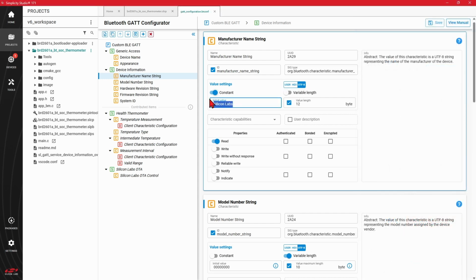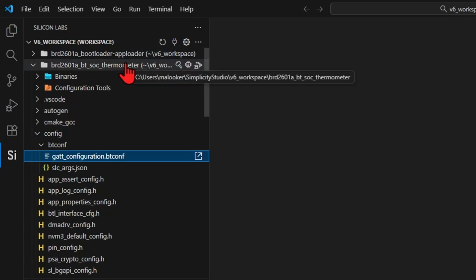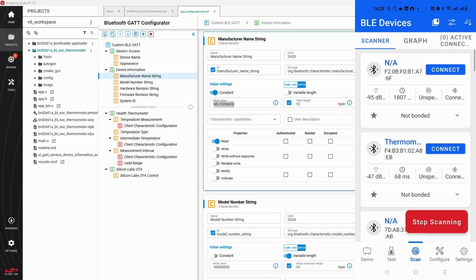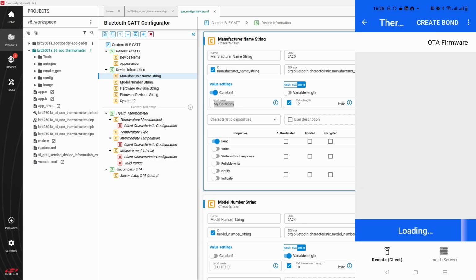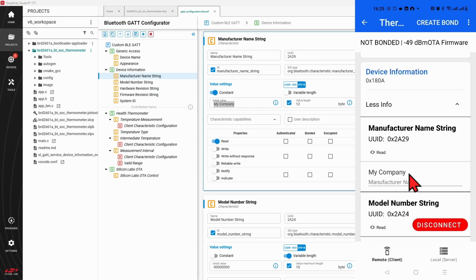Back in Simplicity Studio, I'll update the initial value in the GATT configurator and save the update. Over in VS Code, I can use the refresh button next to the workspace to be sure all changes made in Simplicity Studio are brought over to VS Code. Then, I can click the flash button next to the project to build and flash the application. When I return to Simplicity Connect and reconnect to the device, I can see the manufacturer name has been updated with the change I made back in the GATT configurator.